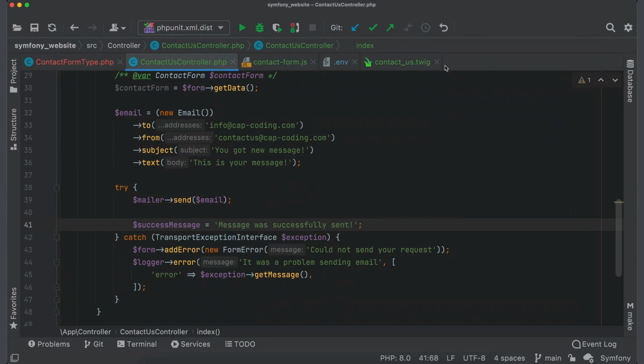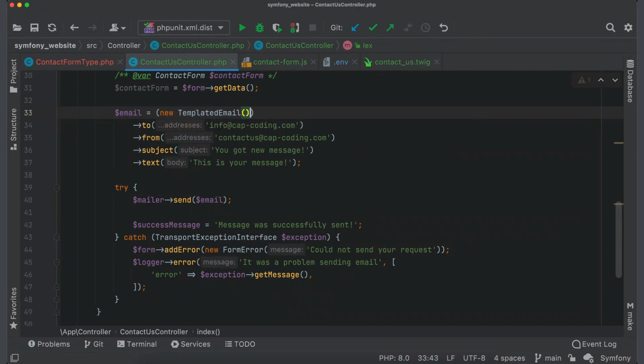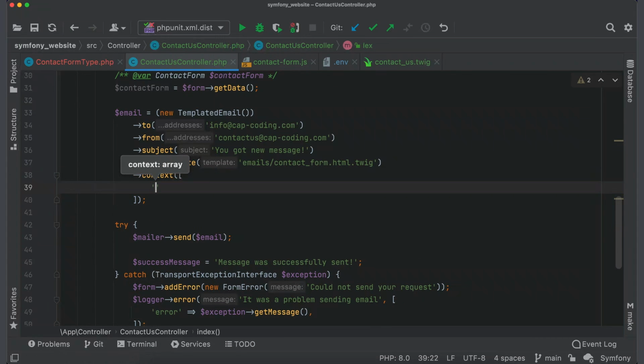You can also define the content using Twig. For this, use the class TemplatedEmail, which adds some new methods for Twig templates. Instead of the method text, call htmlTemplate and pass a name for the Twig template, which will be used to render an email. For now, there is no such template, but we will create it in a second. Call the method context and pass here a list of variables which will be available inside this template.